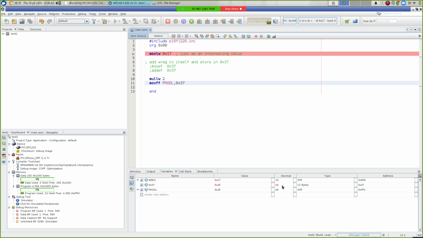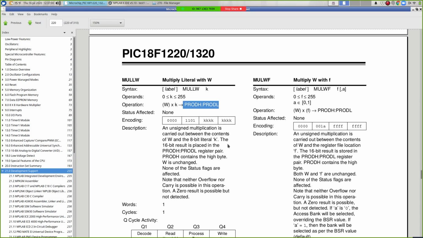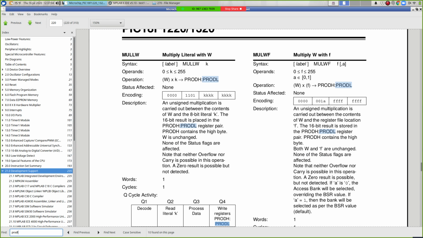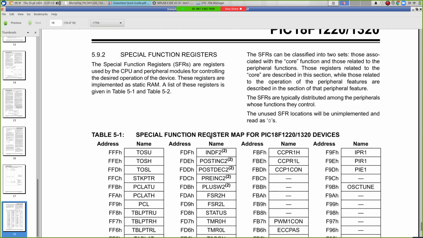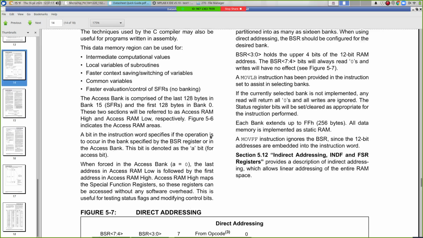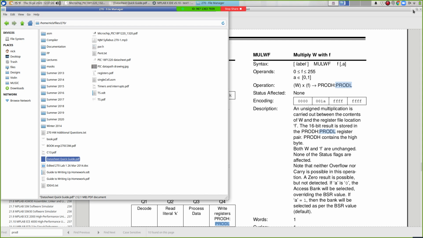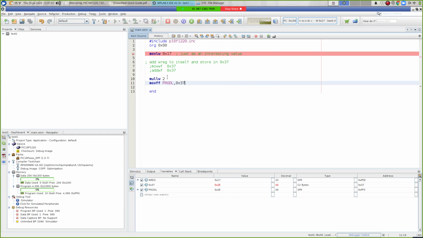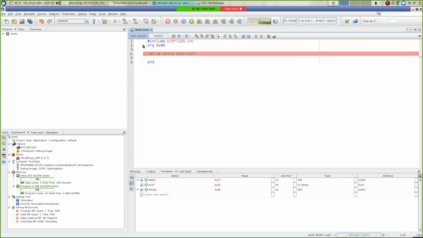So let's see. Question: do product H and L only hold the results of multiplication, or do they hold any 16-bit numbers in general? You should be able to load any value into there that you want. But let's see. Now let me go to my short data sheet. They don't tell us if they're read write or read only. So my favorite answer in programming courses, let's find out. Let's see if we can store arbitrary values in prod H and L.